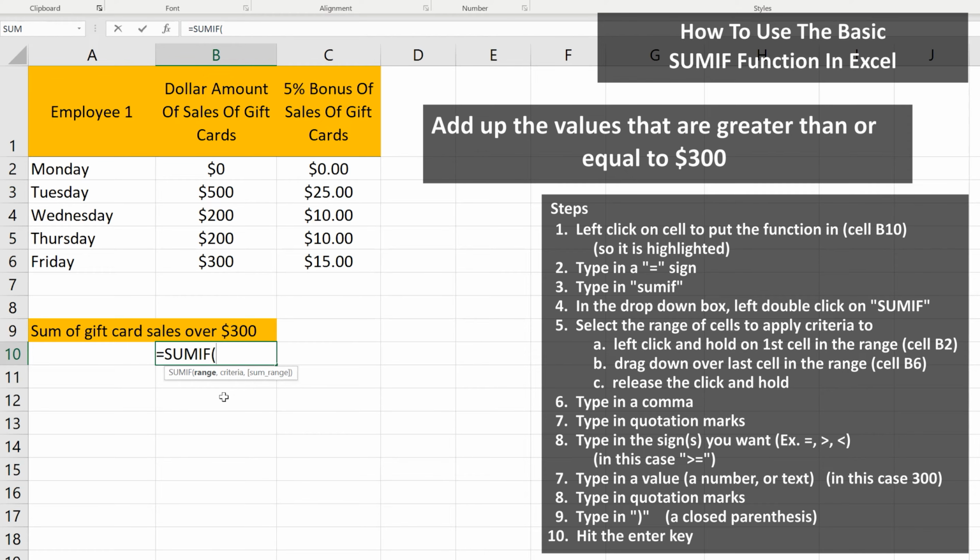First, we have to input the range of cells we want into the function. We want cells B2 through B6. To do this, we're going to left click and hold on cell B2, then drag down to cell B6, then release the click and hold. Next, we type in a comma, then we type in quotation marks. From here, we type in a greater than symbol, then an equal sign. And next we type in 300, then we type in another quotation marks. And then we type in a closed parentheses.